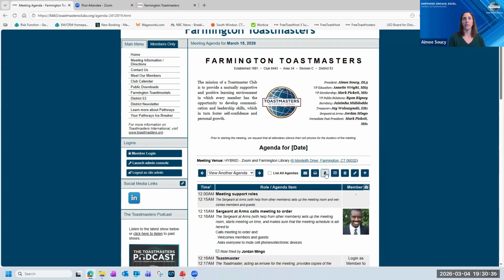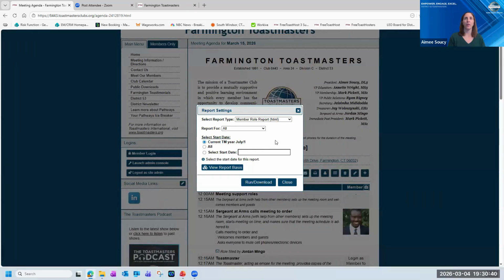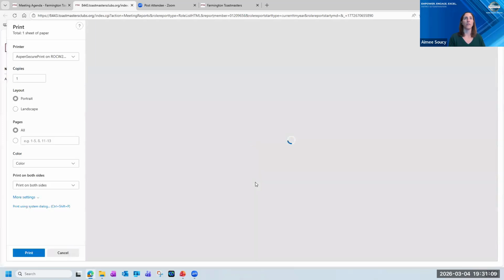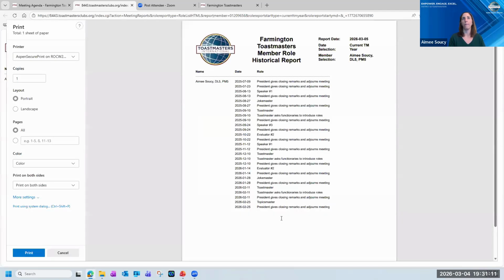Next option I wanted to share was the meeting reports, which is this button here. So there are a couple reports you can run based on the agenda. There is a meeting role report, speech report, and attendance report. So these could be helpful in certain situations. So for example, let's click on the role report. I'll choose myself and I'll just use the current Toastmasters year and see. So this will list all the roles that I have done since the July 1st start of this Toastmasters year.